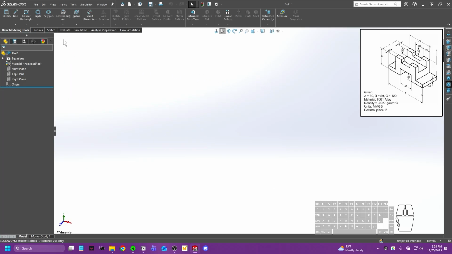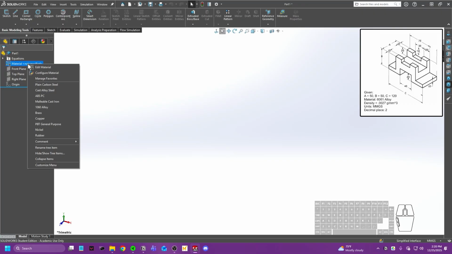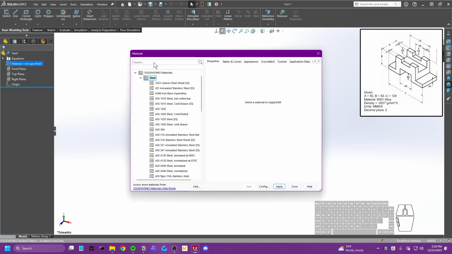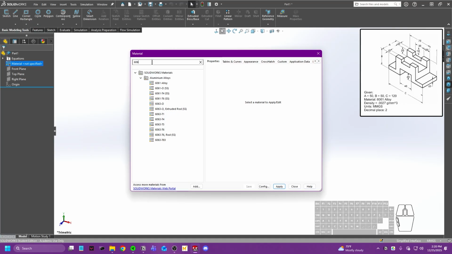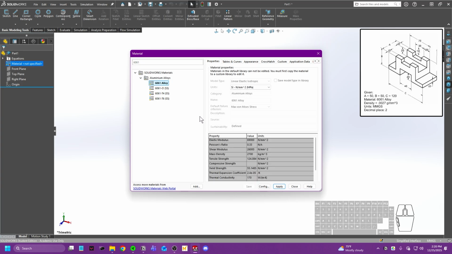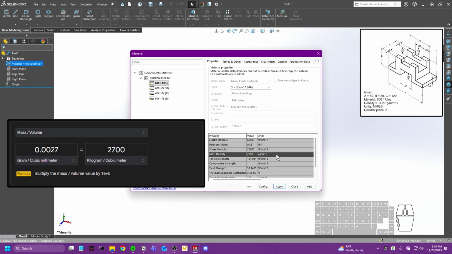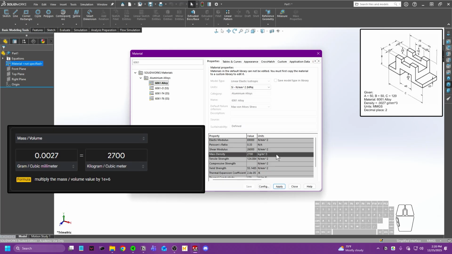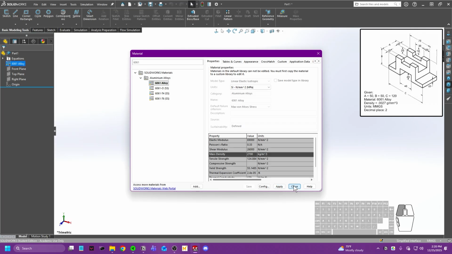The last thing we need to do before we begin modeling is assign the material based off the schematic description. To assign the correct material, we right-click on Material in the Feature Manager tree, and then in the search bar we type in 6061 alloy. From here we can select the corresponding material and verify the mass density. As we can see here, the mass density is a different value than the one in the schematic description. However, this is just because the units are different. These two numbers in reality are equivalent to one another. Now let's press apply and then close out the material tab.